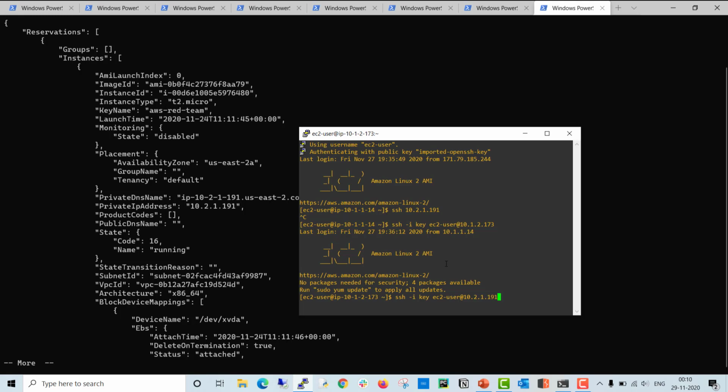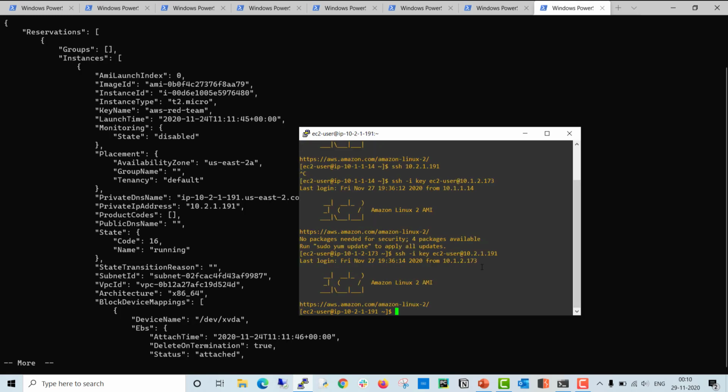This is the second case. Suppose this is VPC2. You can see here 10.2.1.191. We are accessing from 10.1.2.173. Let's see, can we access it? And that's all. You can access the VPC2 instance from the VPC1 private subnet. Why? Because the routing table is only associated with the private subnet. If it were associated with the public subnet, you could access it from the public subnet itself. So this is how you can perform lateral movement.